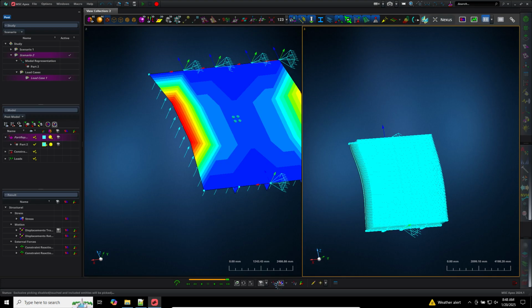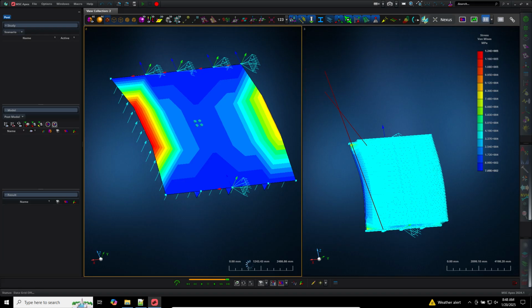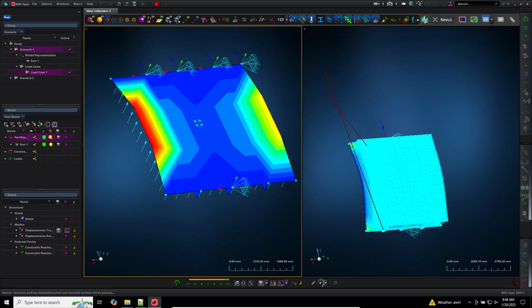On the right, let's turn on the fringe plot. Let's turn on maybe the von Mises stresses. And then here, let's go ahead and turn on maybe some hotspot markers. And back on the left, let's do the same thing. Let's turn on the hotspot markers. Now for the von Mises stresses, I think we should get something similar.